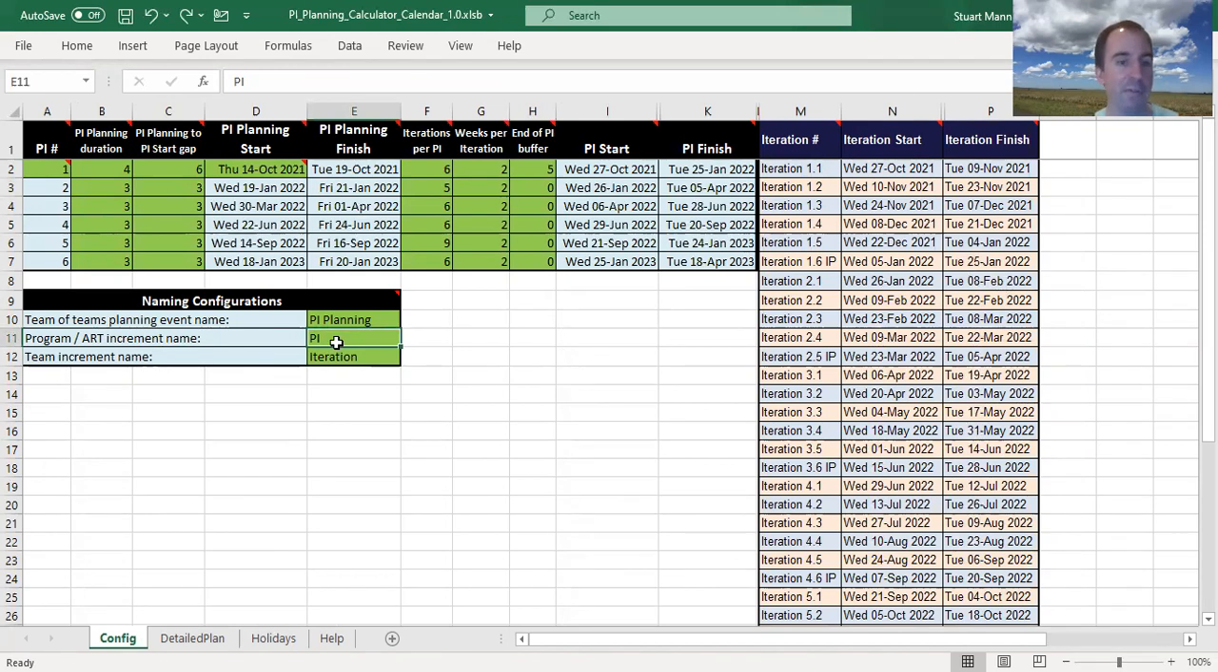If you do something different to PI, you can change it here, and that'll go and change the heading. So let's just say, for argument's sake, we call it PI over here. And you'll see some of the headings then change to PI. And let's just change iteration to sprint. Change iteration to sprint, and you'll see it changes the terminology there. I'll leave it as sprint for now. We'll see what happens in the other areas.